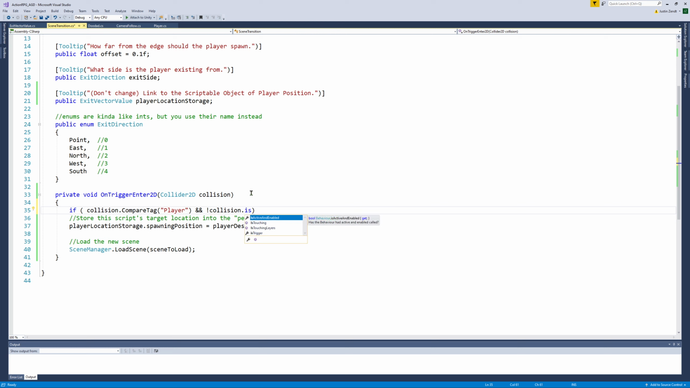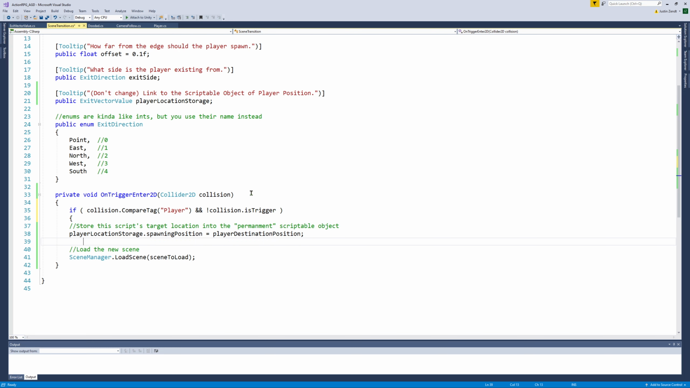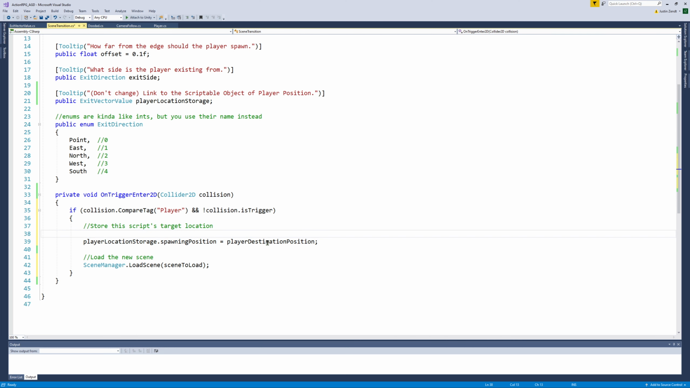The player will eventually have another trigger on them so that they can activate switches and stuff, and that'll be a trigger. So we want to make sure it's the core player collider, so we don't want any trigger colliders floating around the player. If it is the player, then we'll do all this stuff. This part right here, where we're storing the location, is actually only for if the exit side is a point exit.